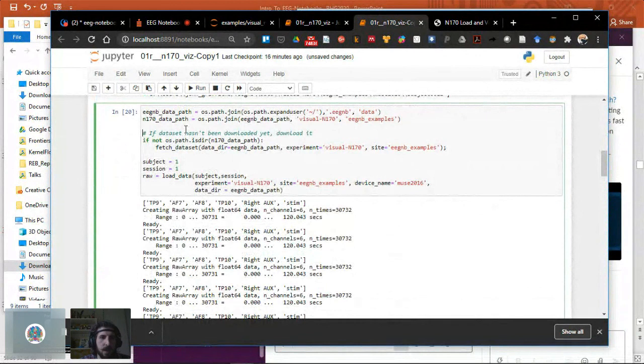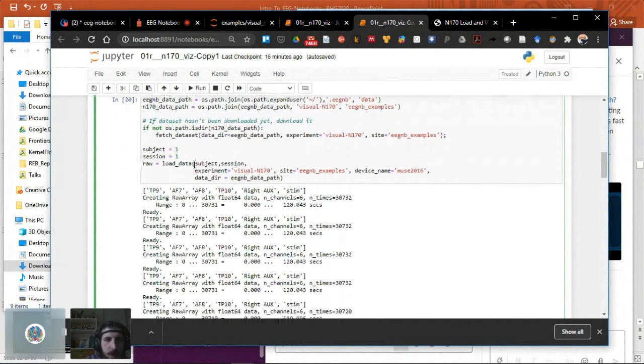We have this fetch dataset function. This will download the data. I mentioned the data fetchers earlier. This will pull the data from our cloud storage location for the example data, if you don't have it already. I already do, so it doesn't need to do that here. And then here, this is just loading in subject 1, session 1 for the device Muse 2016 and the EEG-notebooks examples site and the visual N170 dataset.